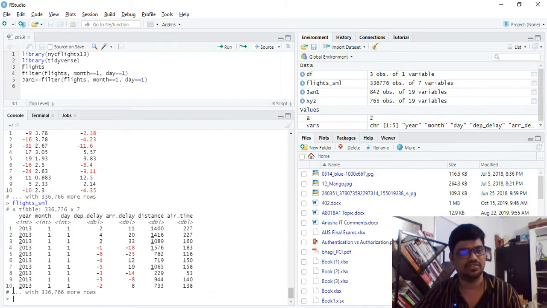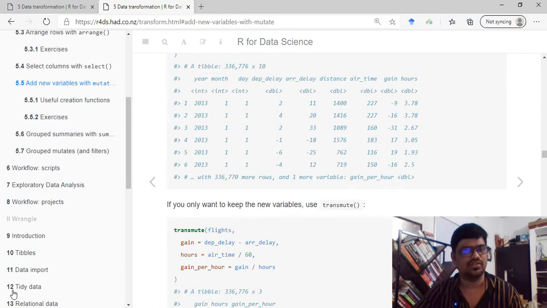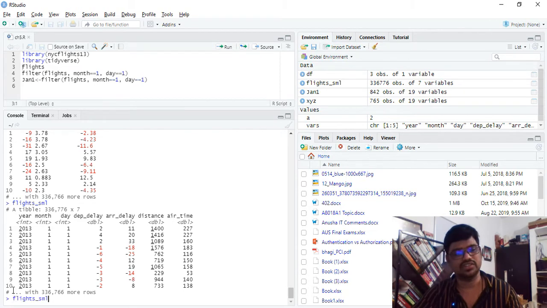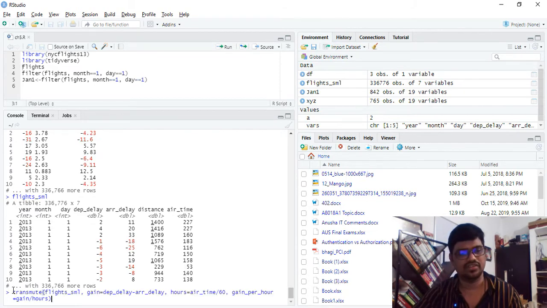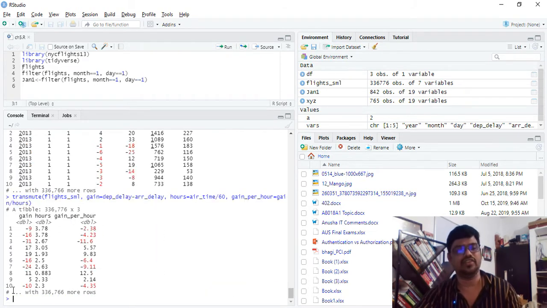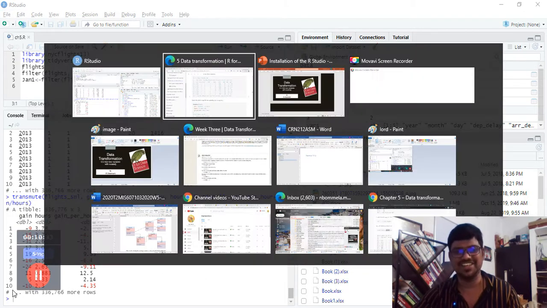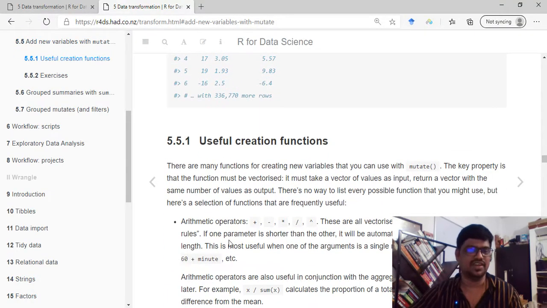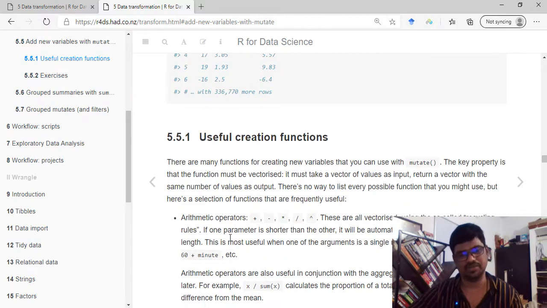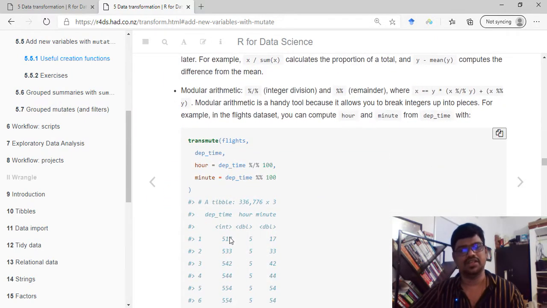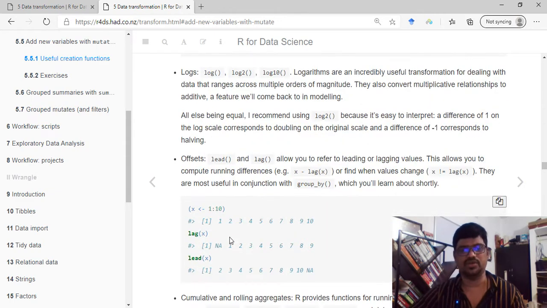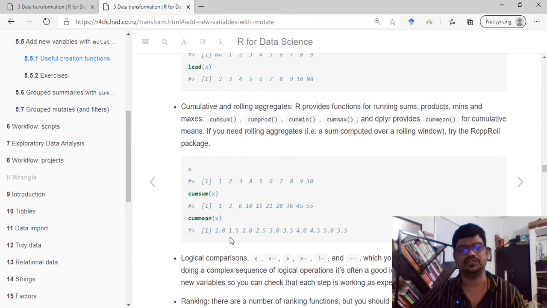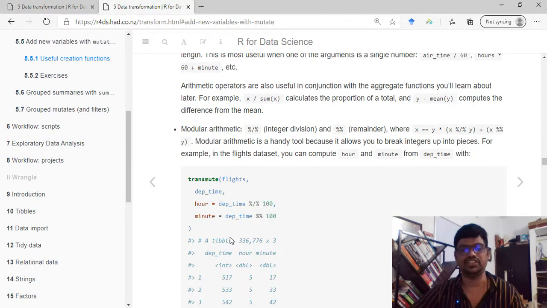If you only want to keep the new variables, use transmute. So when we are using this one, what is happening? It only keeps the calculated values. I do remember that update function, and maybe we need to update it with the new values. I need to append it. So that's it. We did transmute and both the things.